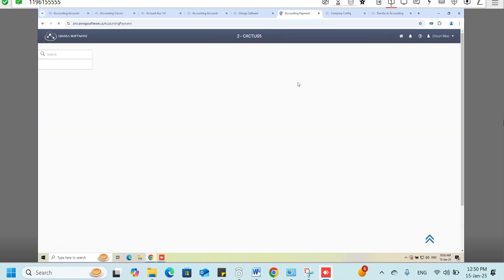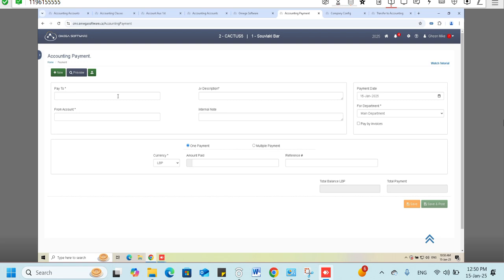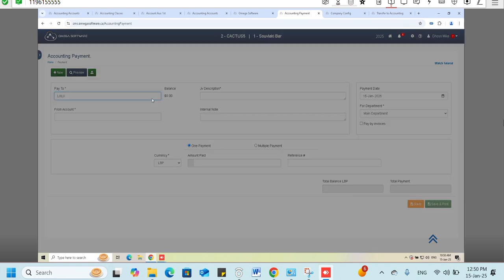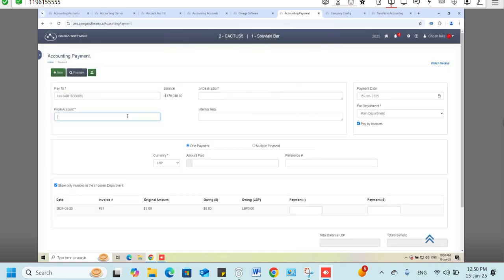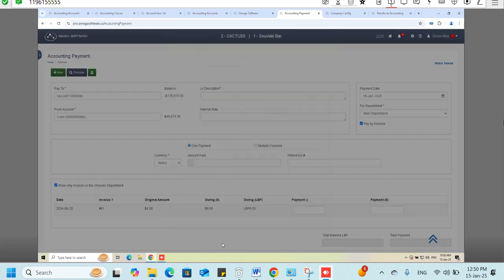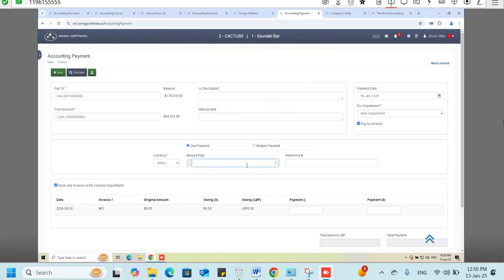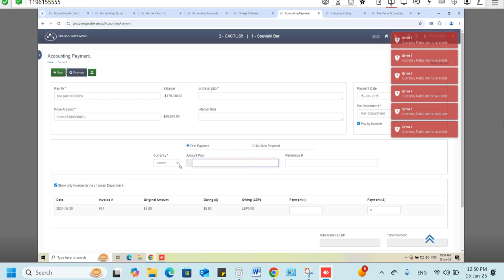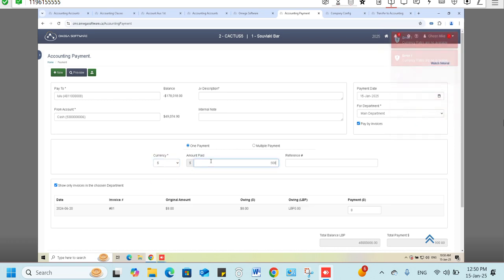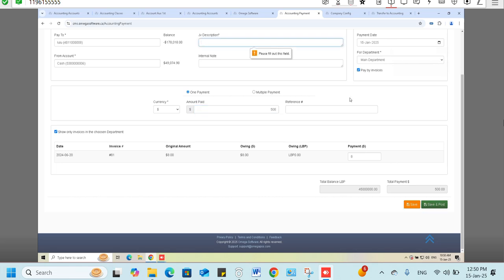If I go to payments, for example, the interface changed. I will tell him that I paid to Lulu, which is a supplier, from the account cash. The amount paid is $500. Sorry, dollars. I selected the currency, and this is $500. I can save and post payment.